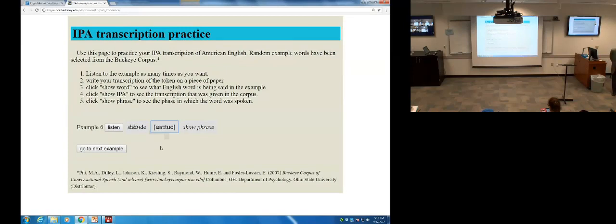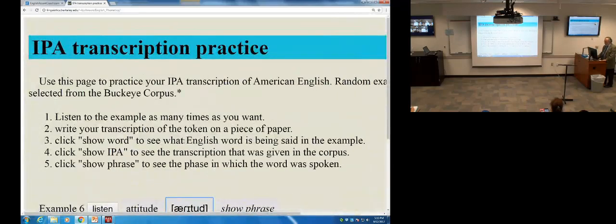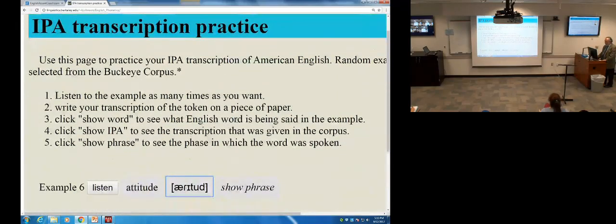So what we have here. See this symbol here? That's the flap. Attitude. Oh, it's not the sh sound. No. Let me make it bigger. It's that sign. It just goes like that. It's similar to an R, but it's not an R. It's this little thing here, right? That's the flap.